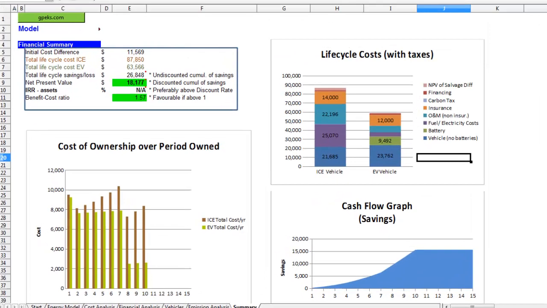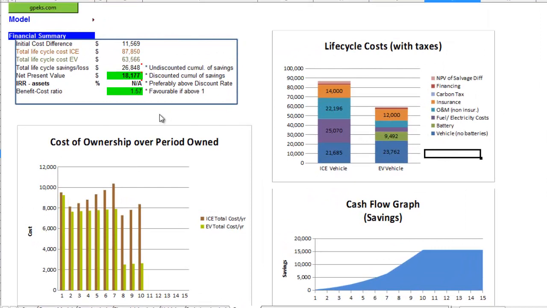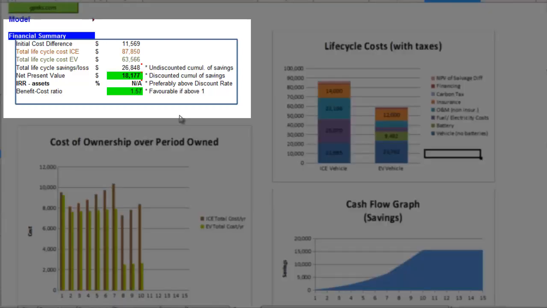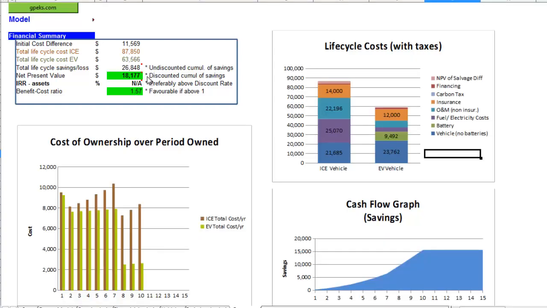So this is our financial summary. Here we can see the initial cost difference, the total cost through the life of both types of vehicles, and here we're showing savings over the 10 years of $26,000, and when we use the discount rate to bring all the cash flows to the initial value, in this case at the end of 2012, that would be 18,000, and that is above the difference in initial costs, which is why we have a benefit cost ratio favorable, above 1, here of 157. And IRR here, the formulas cannot calculate that because actually it's just too good. In some situations we rely on the worksheet functionalities.